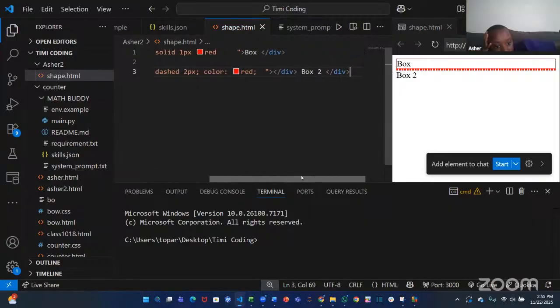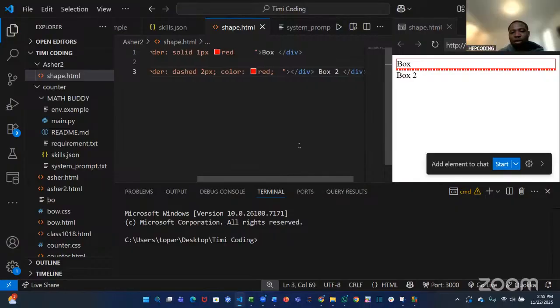I'm trying my best, but I'm not getting the accuracy. You see that? Okay. So now let's make this other box become a square. We have just 5 minutes left, guys. Okay, so let's make it a square.